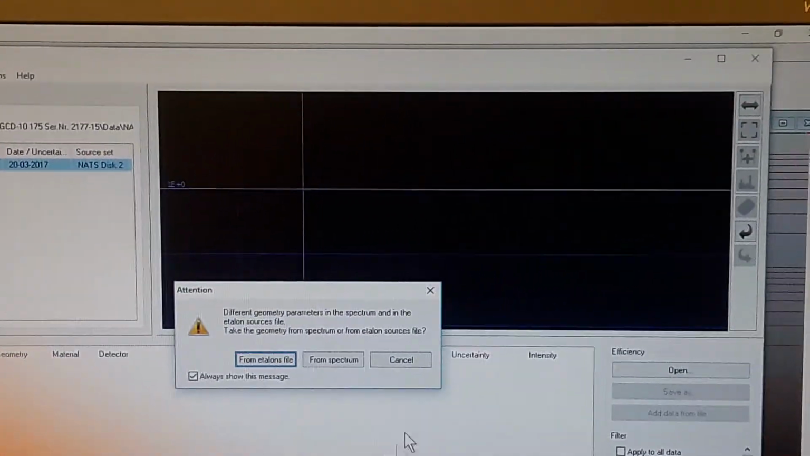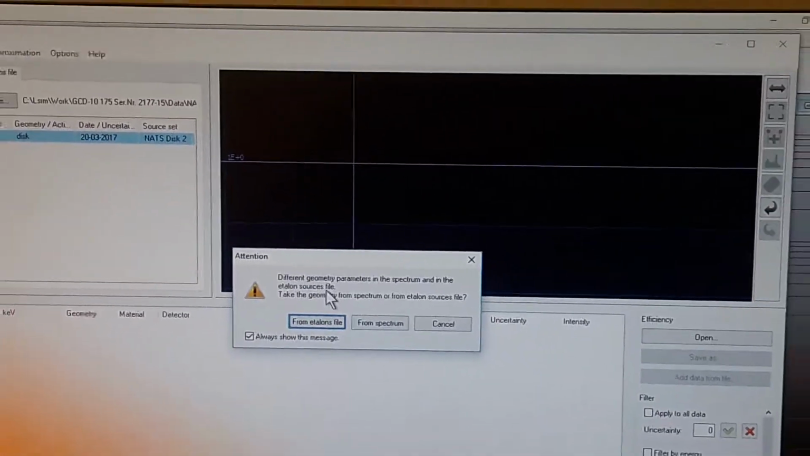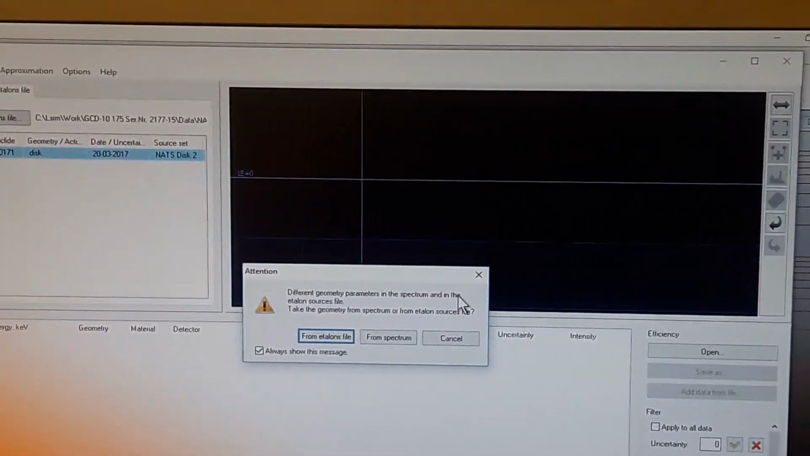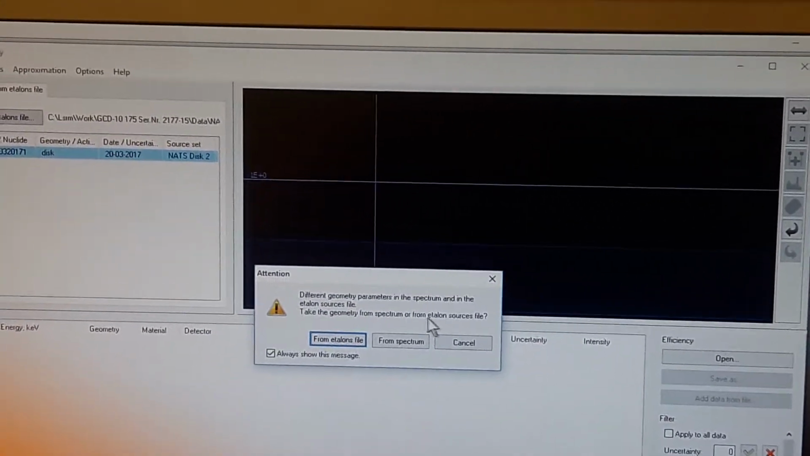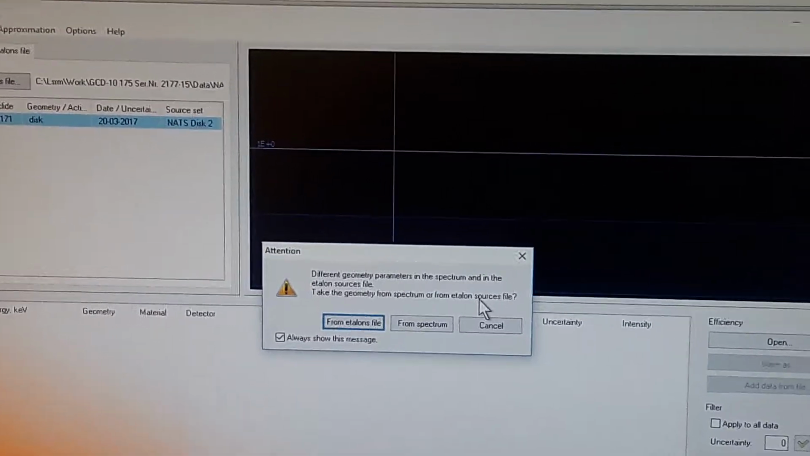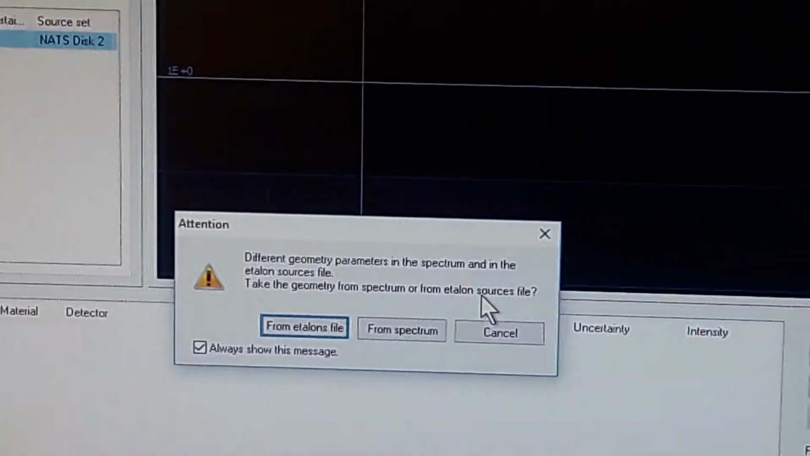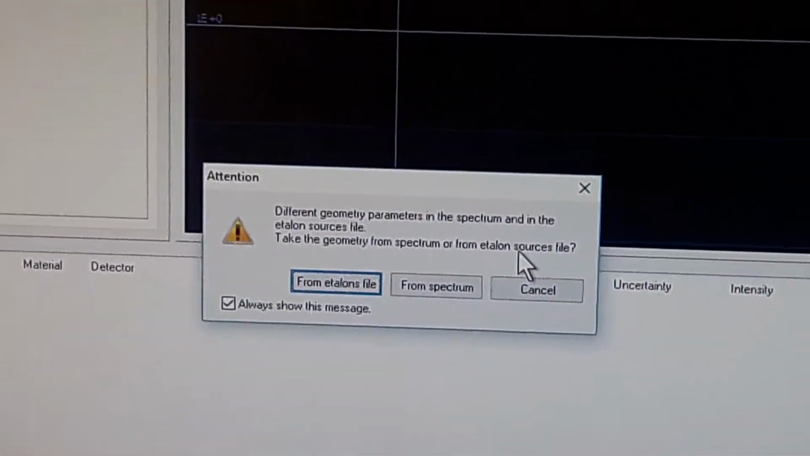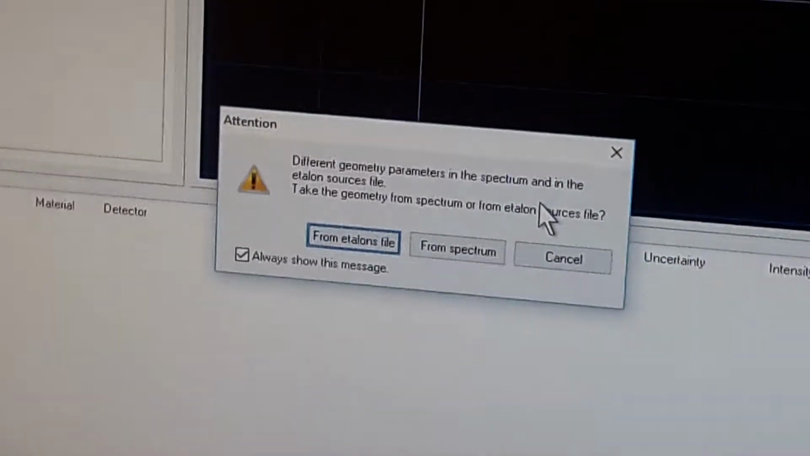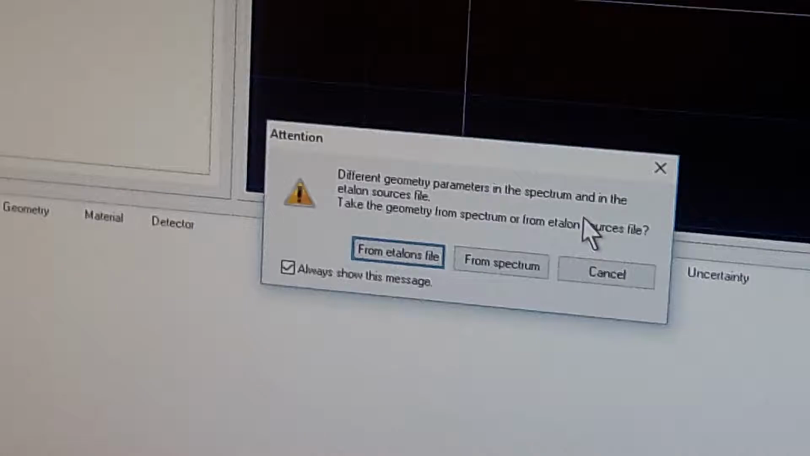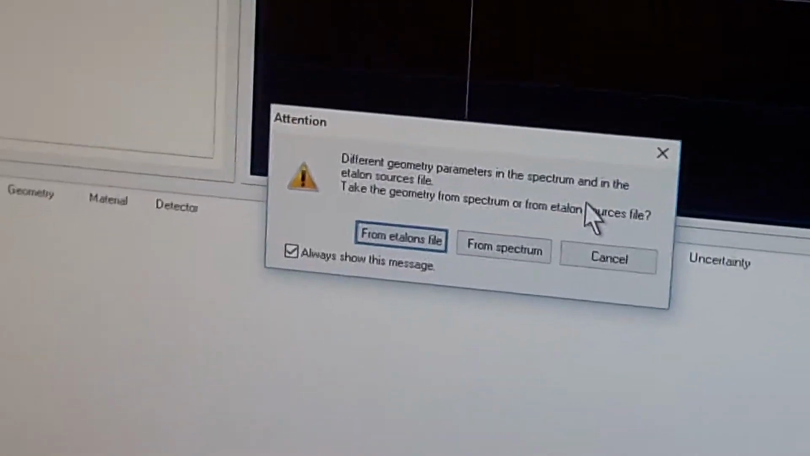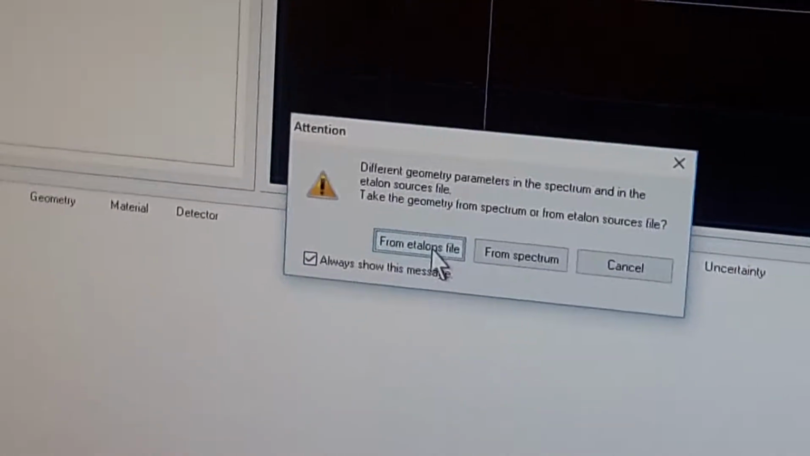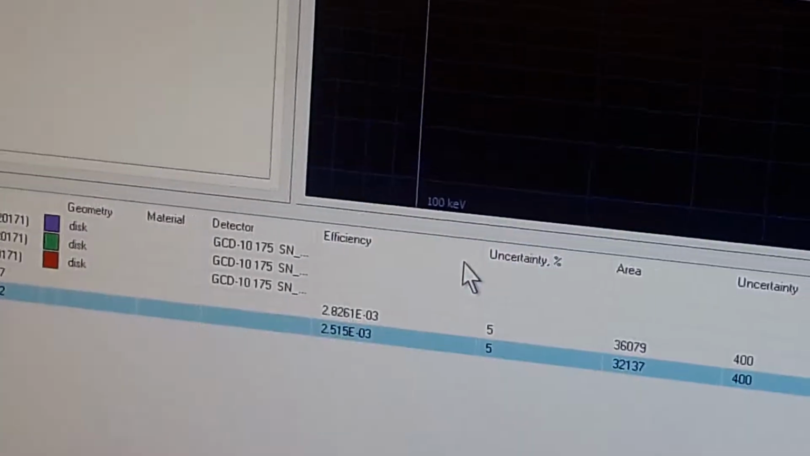it will give me this dialog box and tells you that the different geometry parameters in the spectrum and Etalon source files take the geometry from the spectrum or the Etalon file, which means that maybe when I set up my parameters here, I probably specified a point source, and here I set a disk source. So it's telling you, where do you want me to take the geometry from, what you specified here or specified in the spectrum. I'm going to say take the thing from the Etalon file.